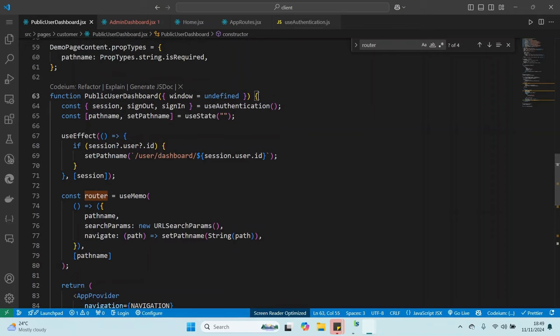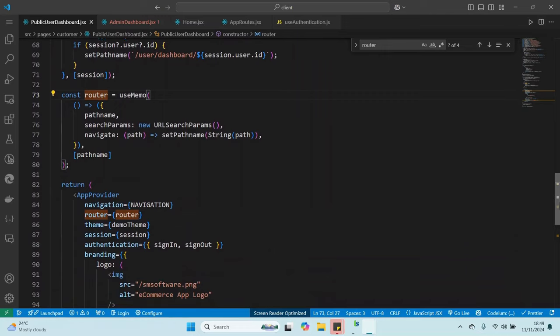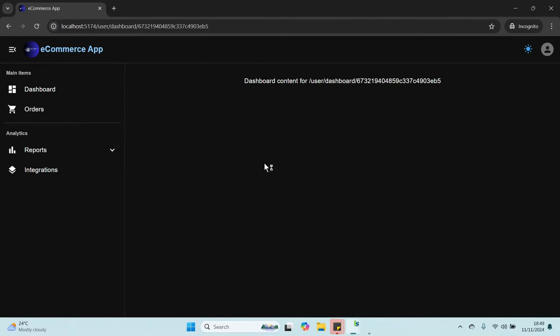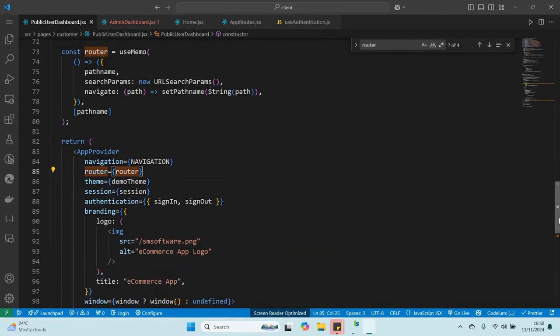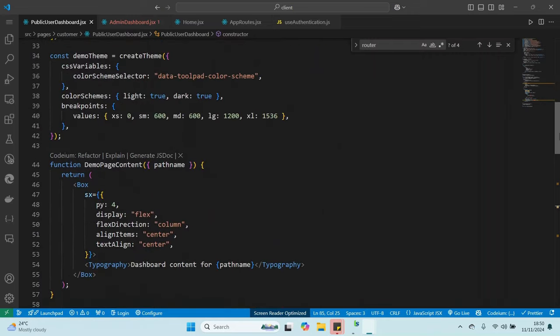So this is our public user dashboard. We're still defining our route, and then also you are using useMemo, and what else? Okay, this is actually simple. Save it, go back to our dashboard, try to reload. We still have the same thing. All right, so this is the same thing, but now we can duplicate this to use for admin too.